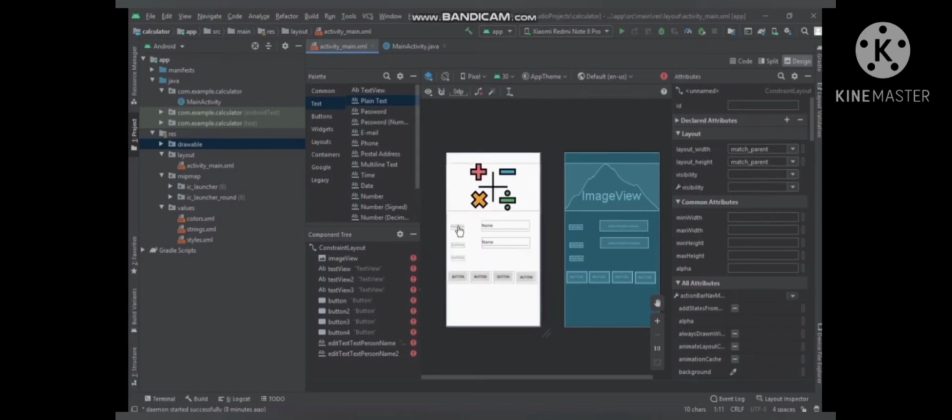So now in the component tree, we can see that there are some errors marked in red. So what does it say? It says the view is not constrained. It only has design time position. So it will jump to 0,0 at runtime unless you add the constraint.